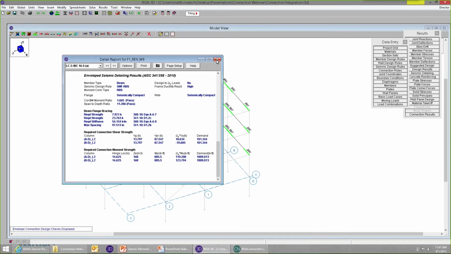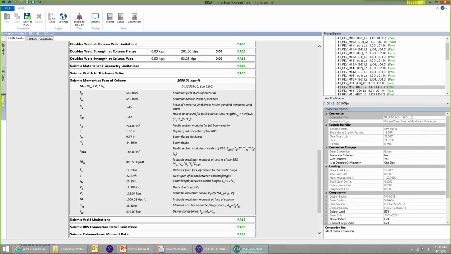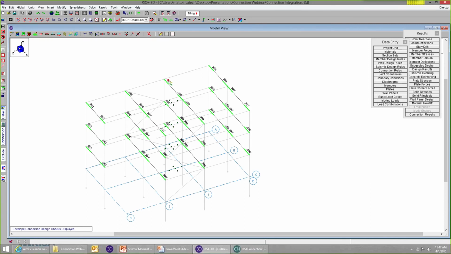So we've seen now how we can put together an individual connection one at a time in RISAConnection just to get a one-off design, or how we can actually get design for an entire building very easily and meet all of those very complex code requirements. And so that was the intention behind RISAConnection version 5, was to make all of this much easier to do for the engineer.